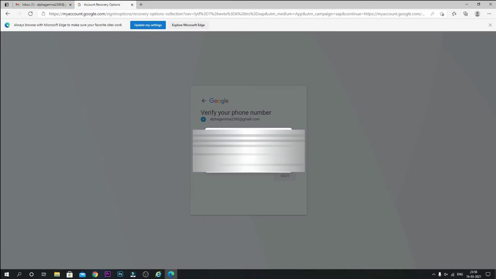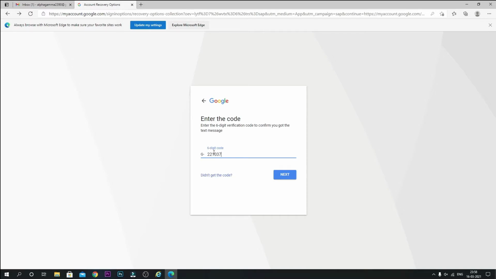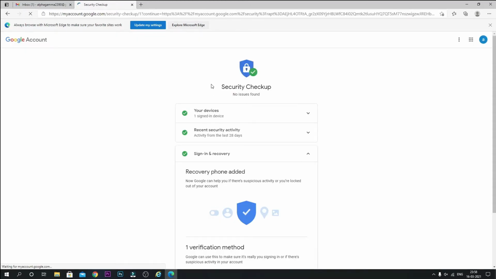It is saying you will receive a 6-digit verification code on your phone number. So let's wait for the code. I have received the code, so I'll just put it in. Okay, I've entered the code. Then click on next. And yeah, your account is secure now.